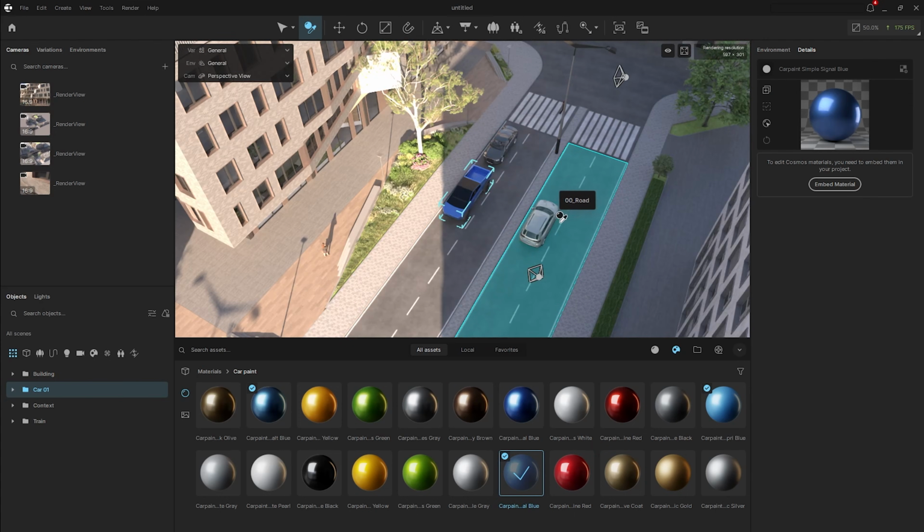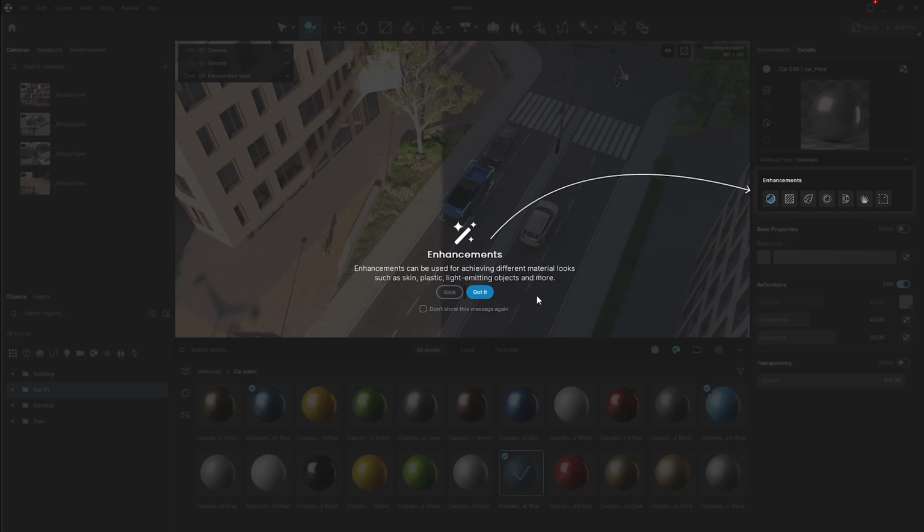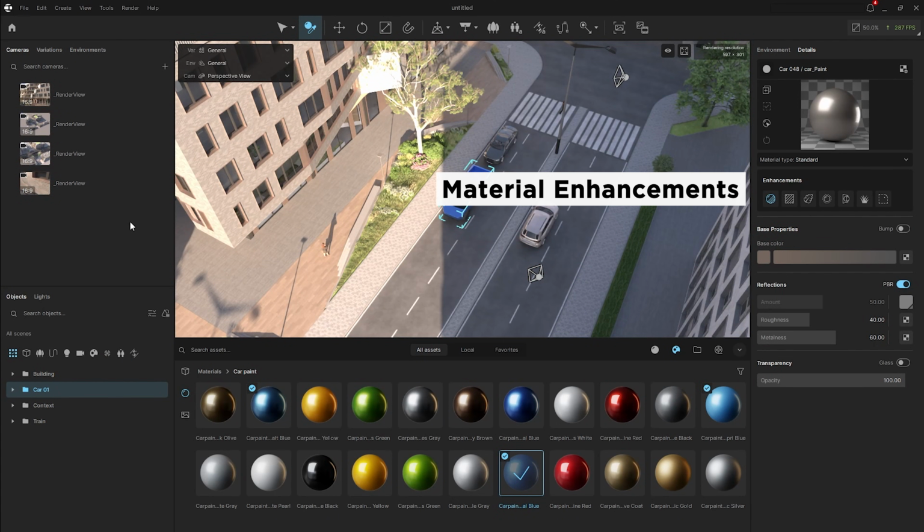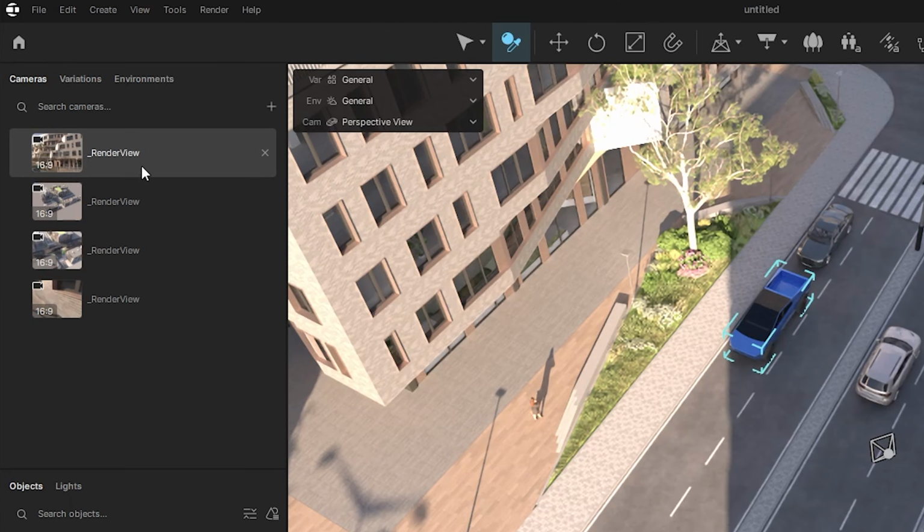If you wish to take the material quality even further, then you can click on the Select Material tool, and there is a useful tooltip again, and then you can adjust these values as well as adding enhancements. On the top left panel, you'll see the three different sets of information: cameras, variation, and environment.